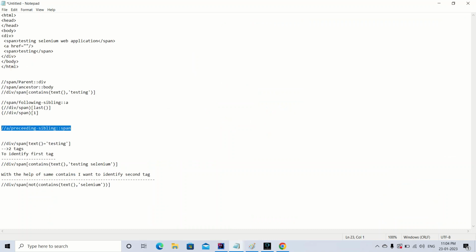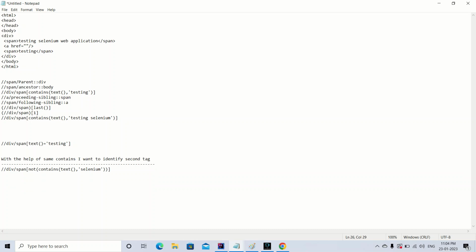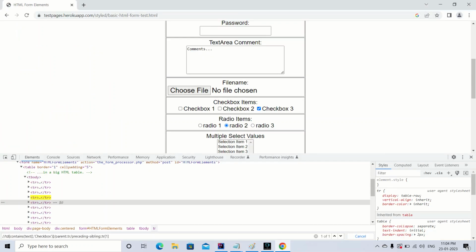Next one, without any confusion, let's jump into contains text. As we've seen, we are just writing on the basis of contains text now. Next we want to write based on not contains. Can we do that? Let's check it out. How can we write the not contains method?